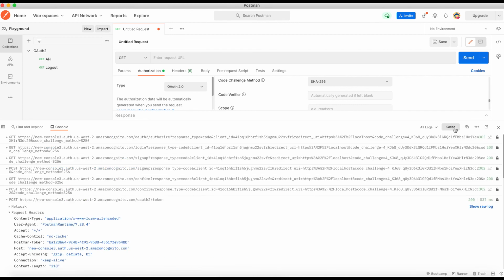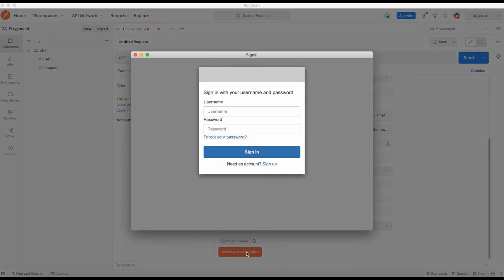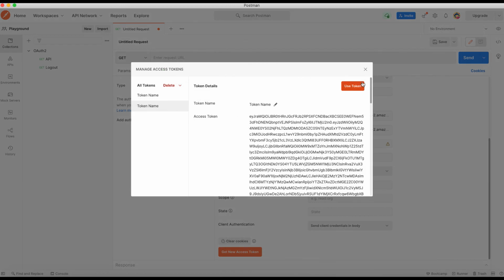Now let's run this one more time to see it without the sign up steps. I'm going to clear the cookies here, so I remove the single sign-on session, and then get new access tokens. This will bring in the hosted UI again, and I will use user 1 that we just created. And this completes, and then got the tokens.